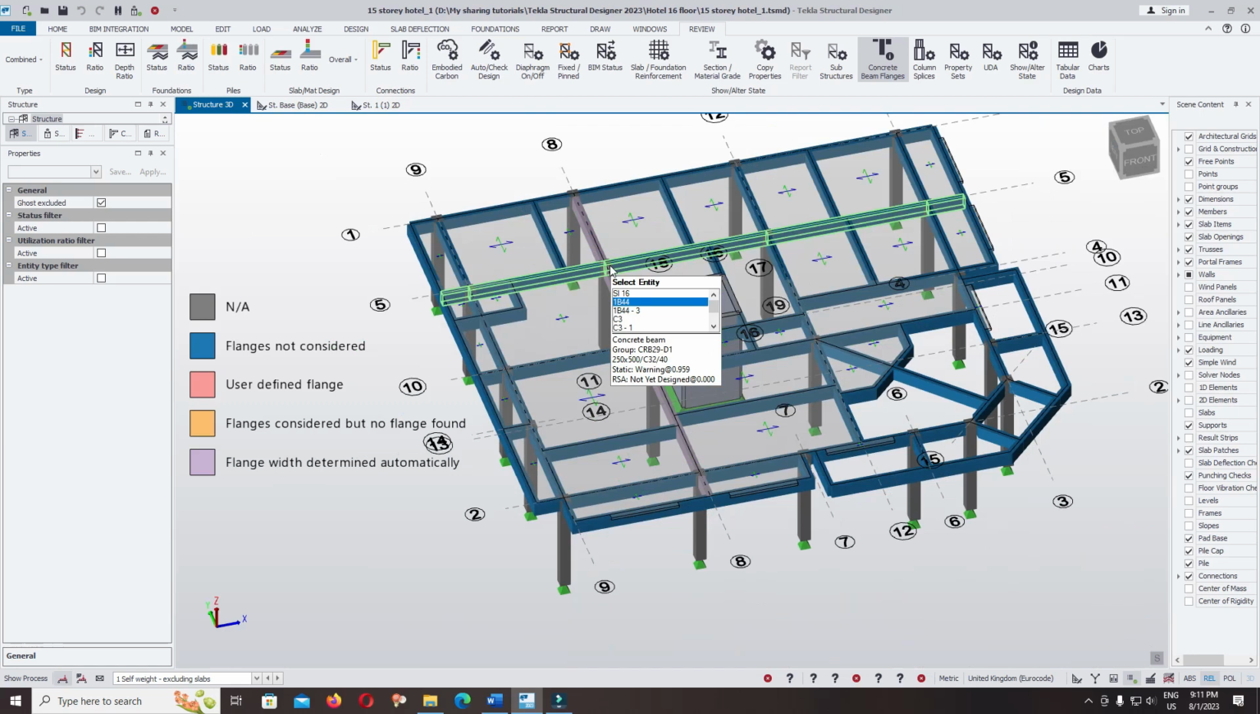Scroll down, find the Analysis and Design Control, and expand all. Tick on the Consider Flange. Include flange in analysis, check. So this beam will be calculated as the T beam. For the other beam, if we use the same method, Analysis and Design Control, Consider Flange, so this beam will be considered as the L beam.